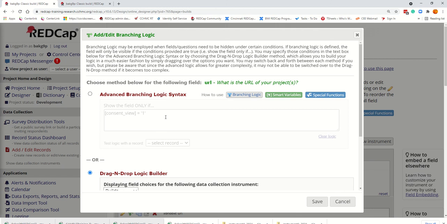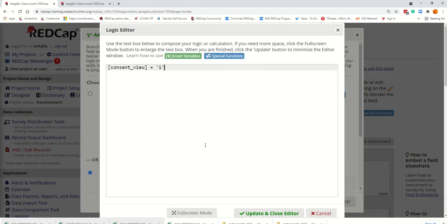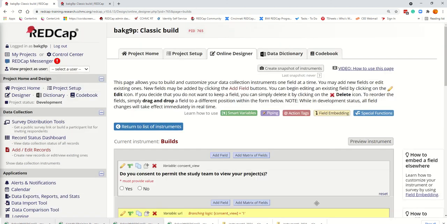Now, when you're starting out, I highly recommend that every time you use the drag and drop, you hop in here and you look and see how REDCap wrote out what your equation is. This will help you start to associate how to build out the logic in the event you ever have to do it by hand. Okay.